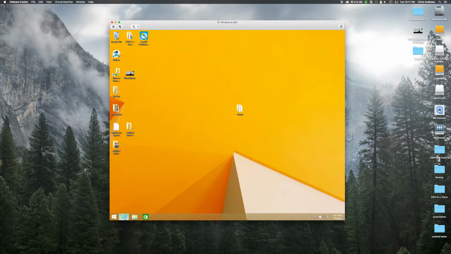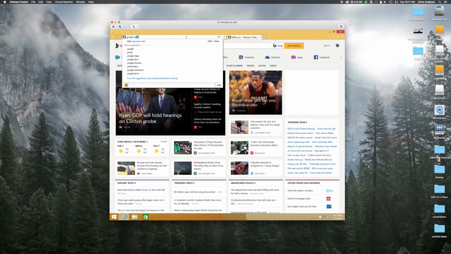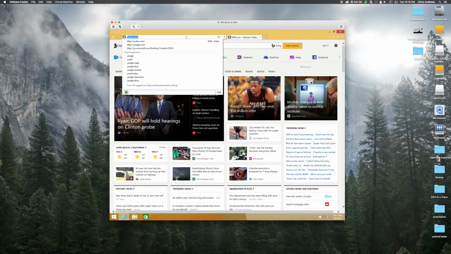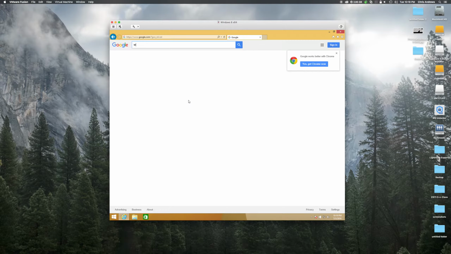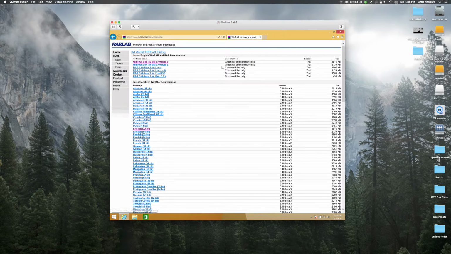So anyway, first thing we need to do is go to the site here and set up the zipping program. We're going to go to Google and download a program called WinRAR. I'm doing this inside of VMware because I have a Mac. I'm using VMware with Windows 8, and so you download this program right here, the trial version.